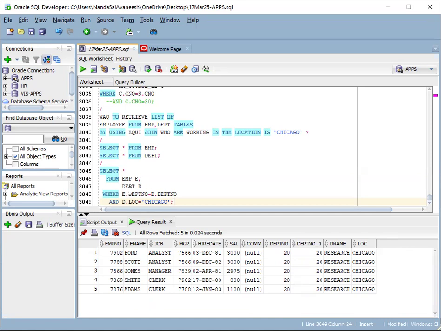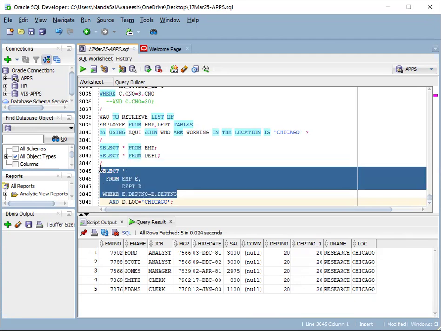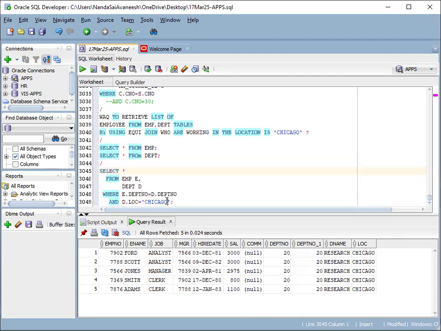So how did we join this? For both the tables, we first have to get the common column. Based on that common column, we write the join condition. After that, when you join, you will get all the information from both the tables. But out of this total information, I only required the Chicago location, so I added the extra condition here.